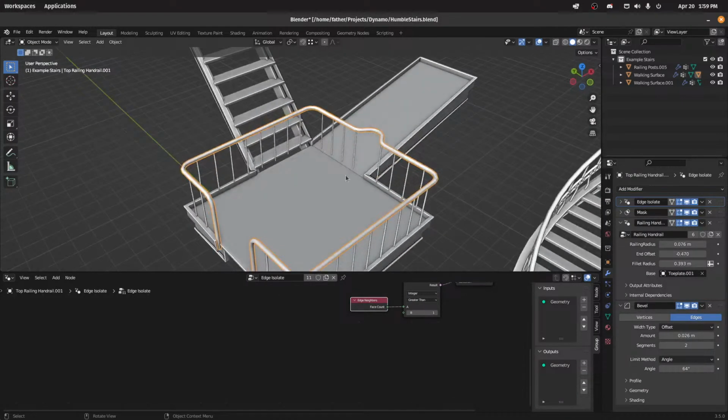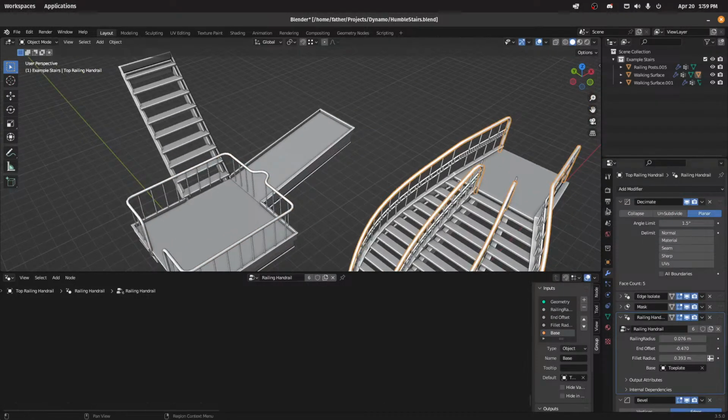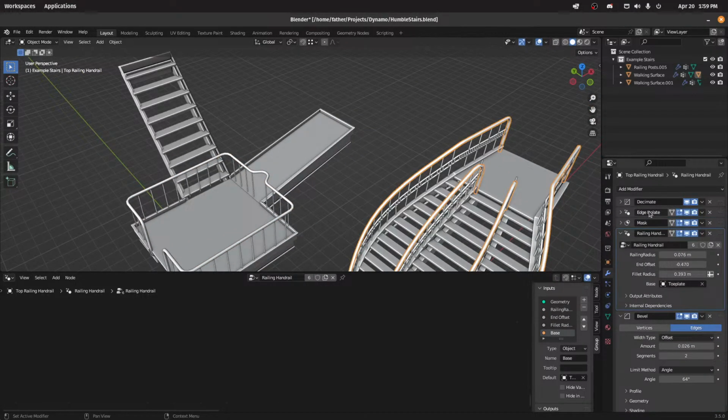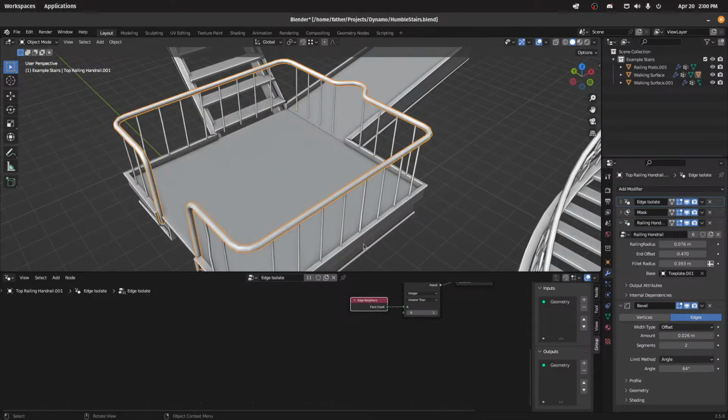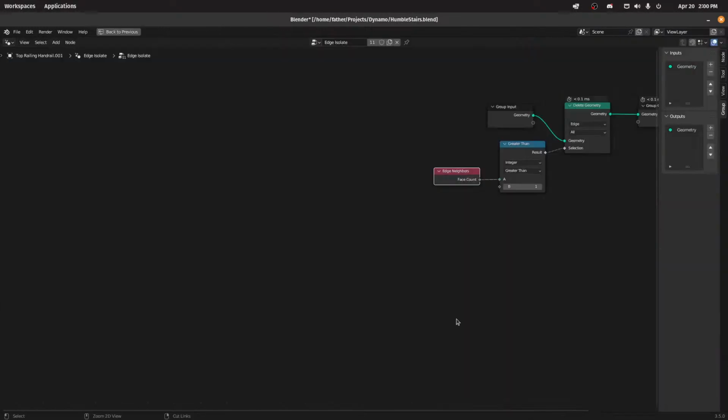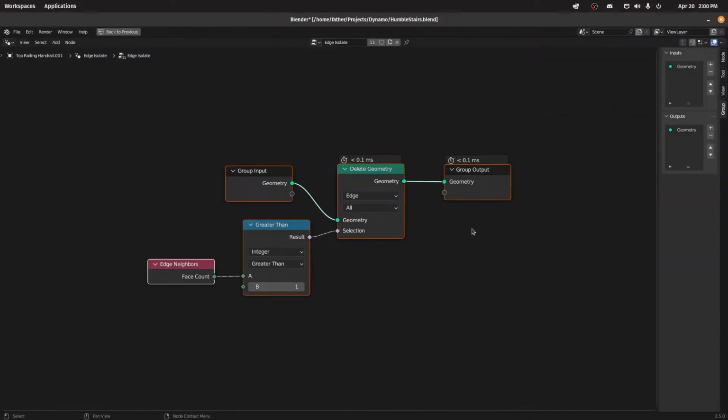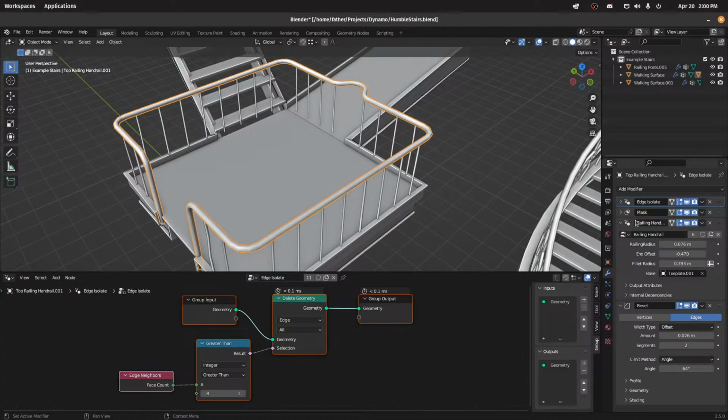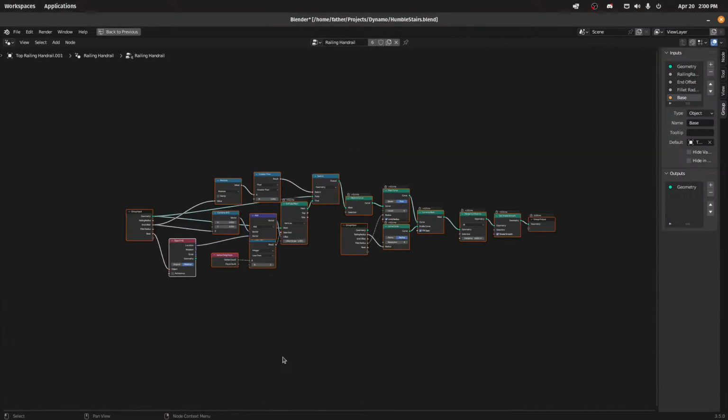So this is the edge railing. Now I've messed up that. Here, let's go over here. So it decimates it, edge isolate, mask, and then the railing modifier. So we're going to go back over to this one. That's edge isolate. Railing. There we go.